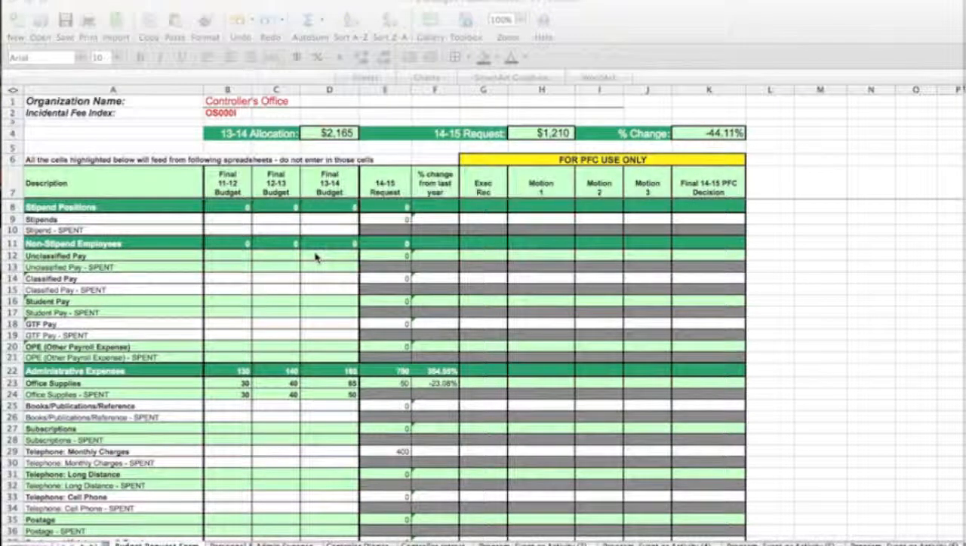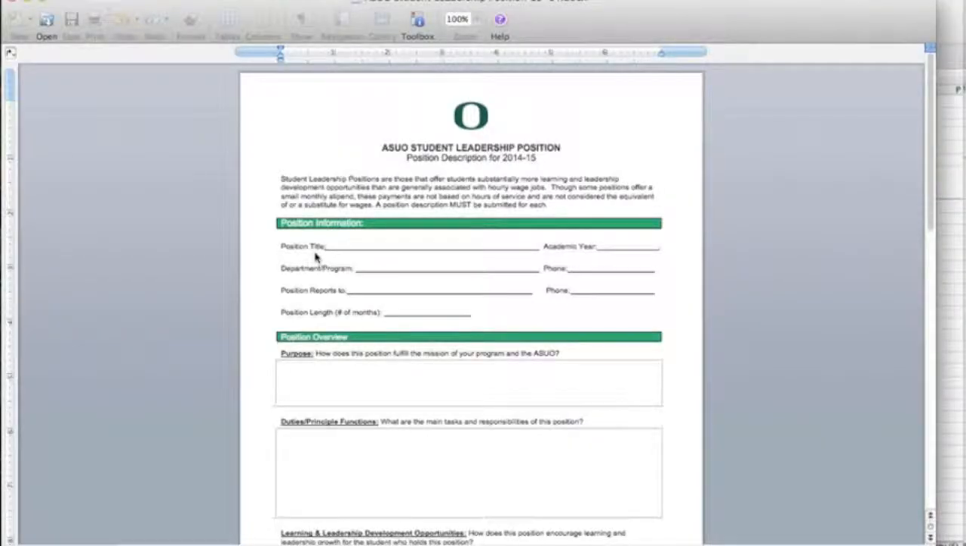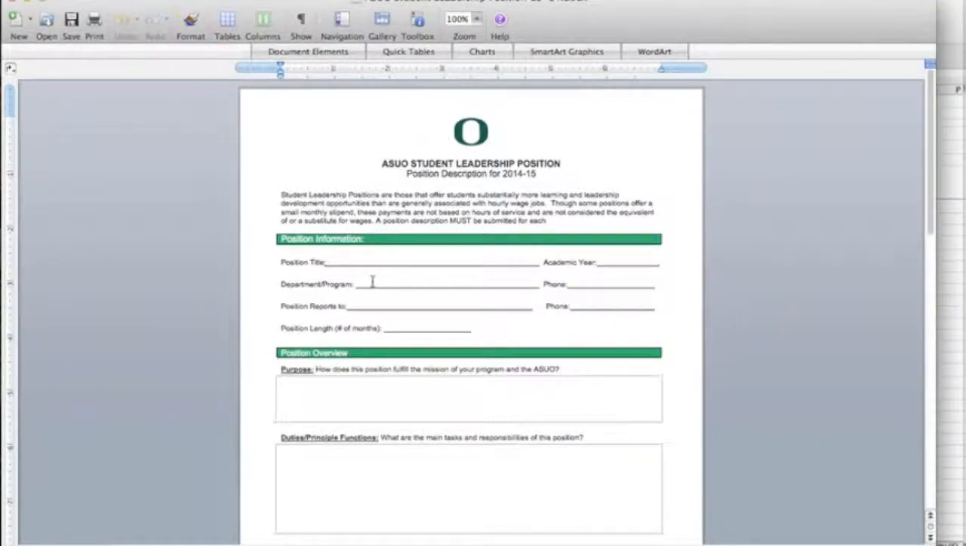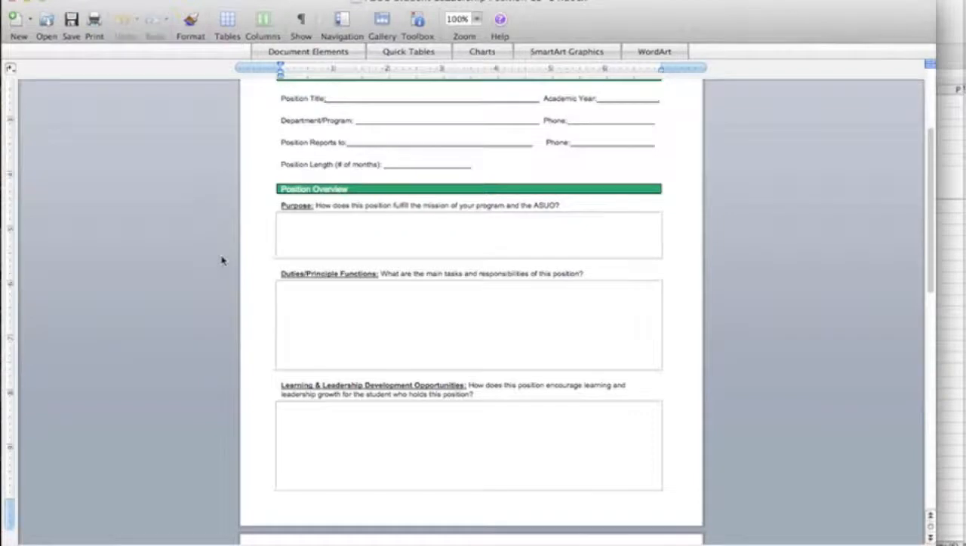One second. So basically, to request a stipend, your group's going to need to fill this thing out. You're going to put your group information at the top here. You're also then going to talk about the positions of the stipend people. So how does this position fulfill the mission of your group in the ASUO? And you'd fill out there. And you're also going to divide what types of positions you have. So if you have a director position, you would put that. And then you would also put what they do in that position.